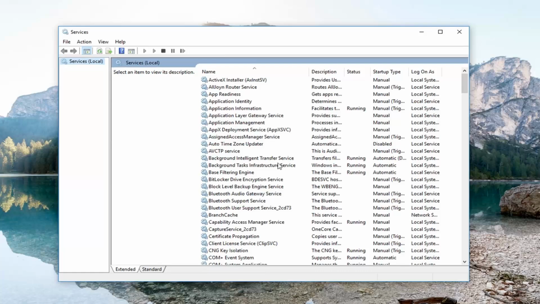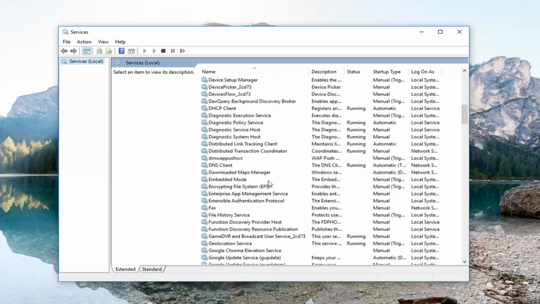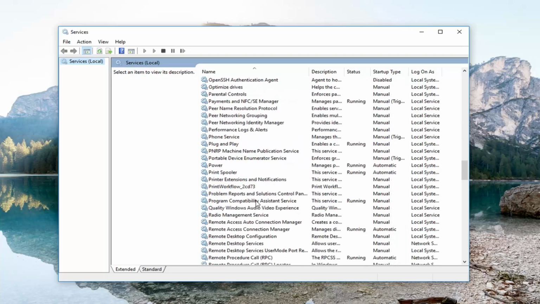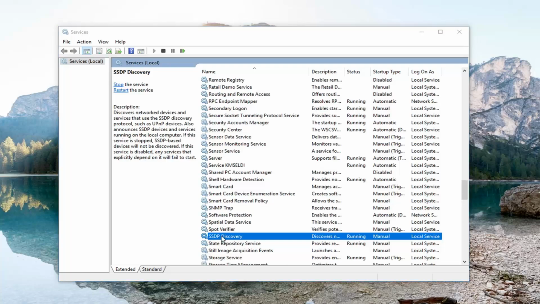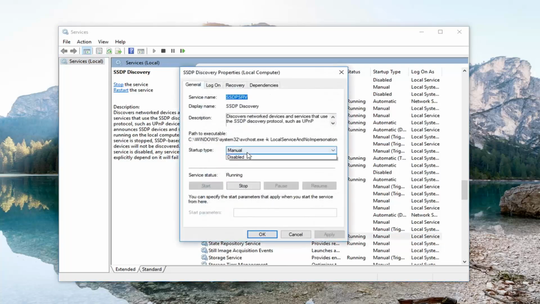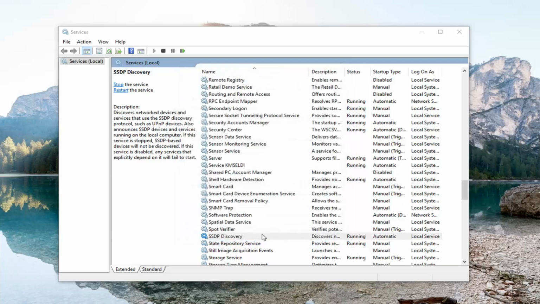The first one is going to be the SSDP discovery service. So we're going to scroll down for that. Right here, double click on it. Startup type, set that to automatic, and then if service status is stopped, you want to make sure you start it, and then left click on apply, okay?